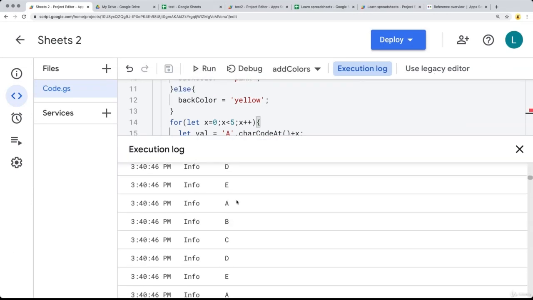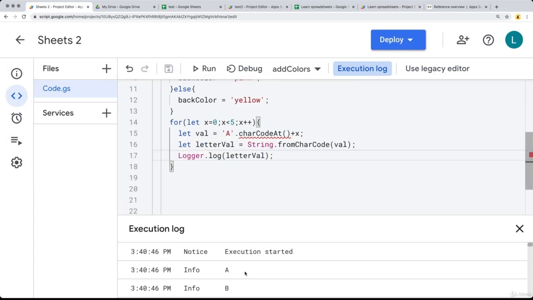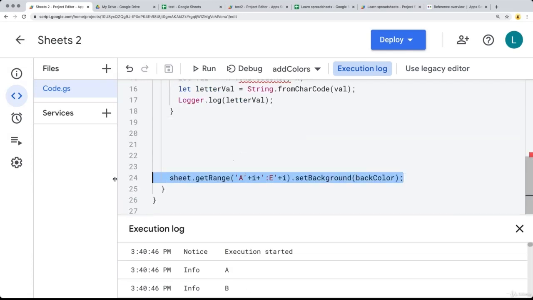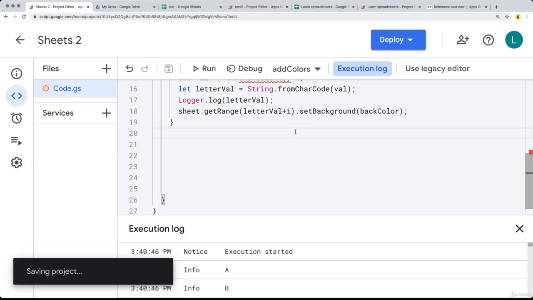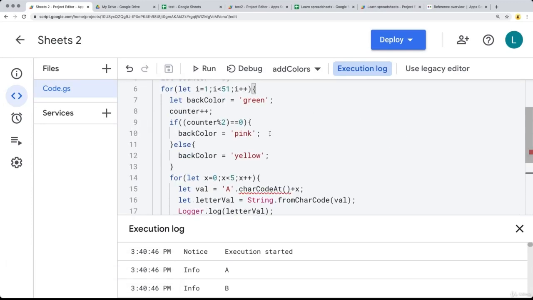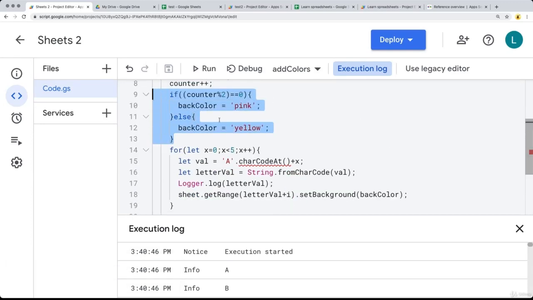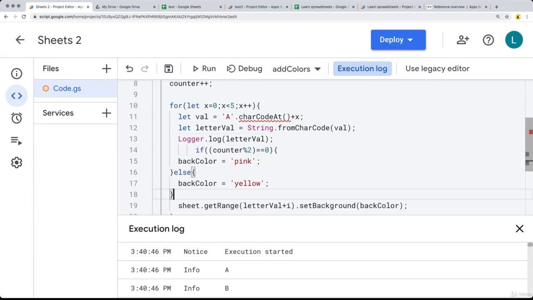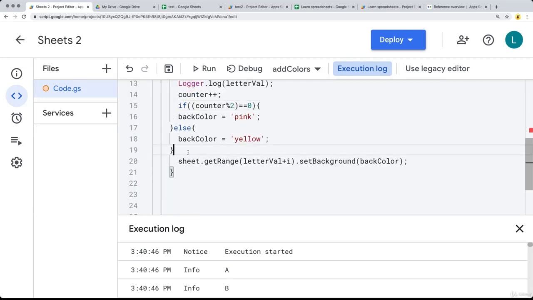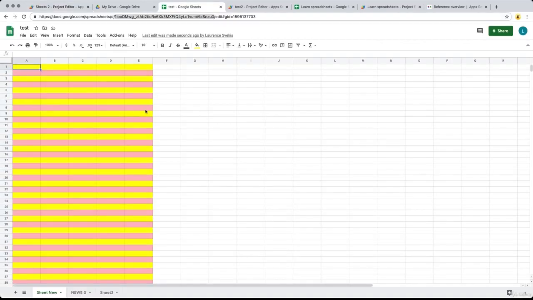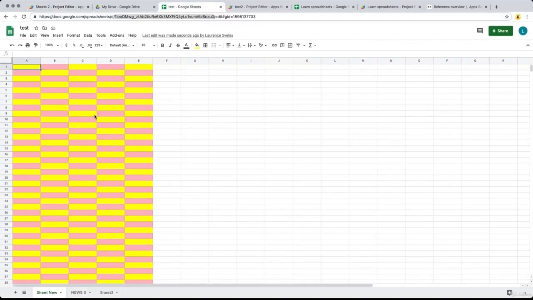So this way we're constantly getting A, B, C, D being repeated, and now it's just a matter of inserting and updating this statement with the new letter value. So take the letter value and add it to the value of I, and then we're going to set the background color of it. And then also let's take the counter and add all of this into this loop as well. So this will allow us to set a background color. It's going to be alternating, and I'll see what that looks like. So that gives us this checkerboard pattern.